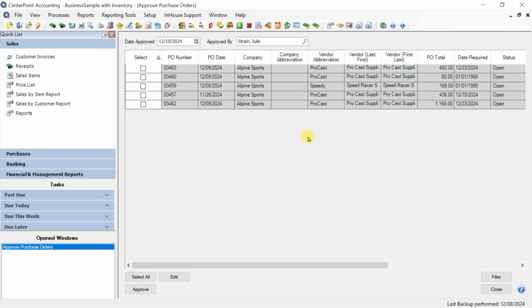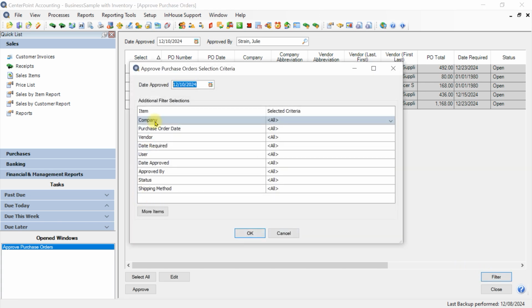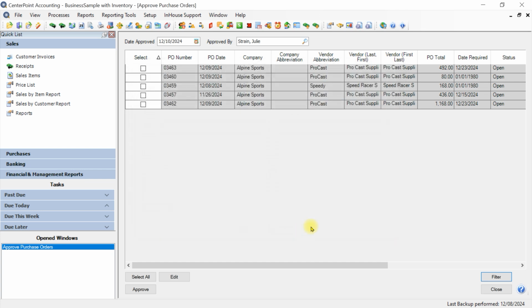If your list is long, you may need to filter it. So there is a filter option on the bottom right. If I click on that button, it would allow me to limit the purchase orders to a specific company, purchase orders of a specific date, for a specific vendor, by a date required, and so on. So you would have the ability to filter the purchase orders for any of these items.